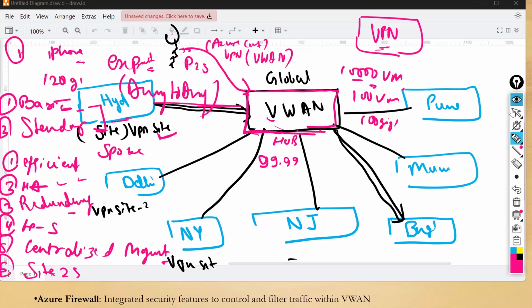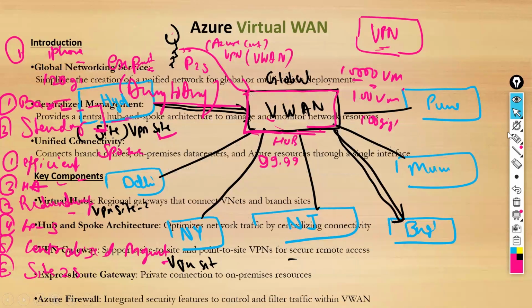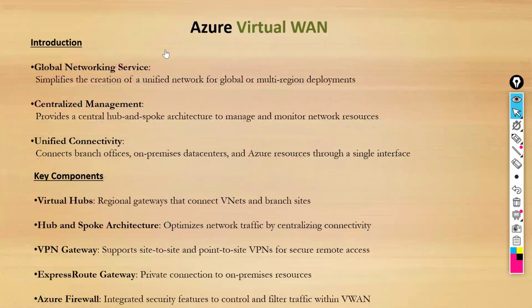Right? Now, keeping this in our mind, if I go to my PPT, let me clear out this mesh here. It's centralized, and I'm managing the things we discussed. Now, if you look at it, it's making some sense to you, right? It's a global networking service which covers across regions, with centralized management and unified connectivity. All the branches, on-prem data centers, and Azure resources are going to connect with a single point here.